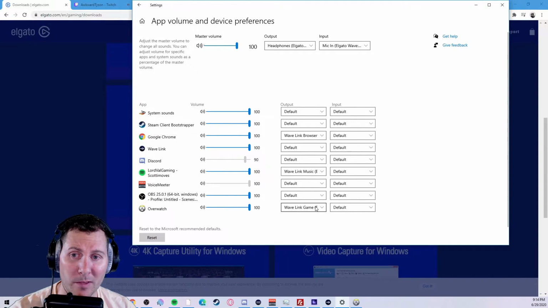Now, you have to actually open the game, or you have to actually open the application to mess with the output audio. So keep that in mind. If you're about to launch a new game before you go on stream and you can't hear the game at all, it's because you haven't set the output audio. So just remember to do that anytime you get a new game.